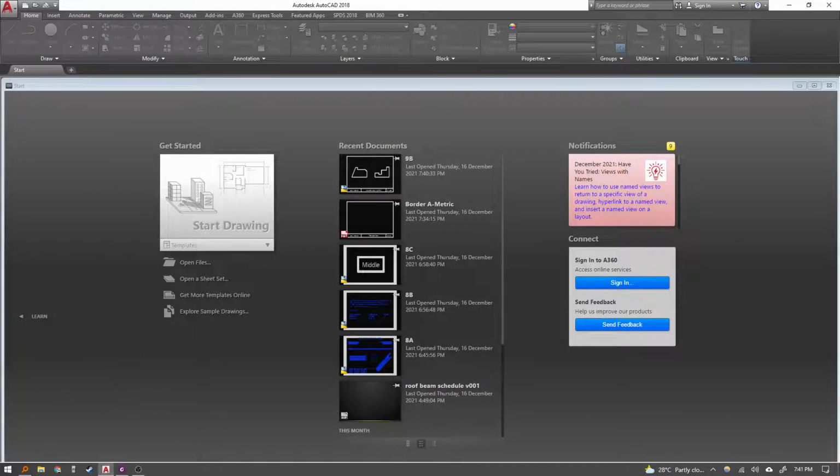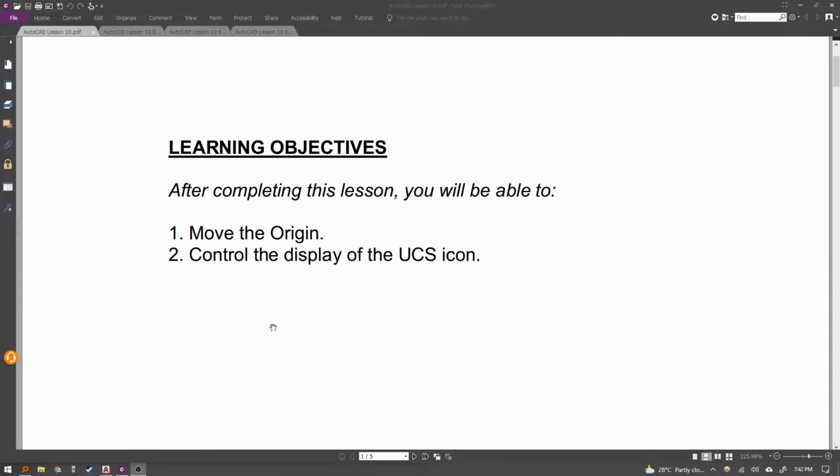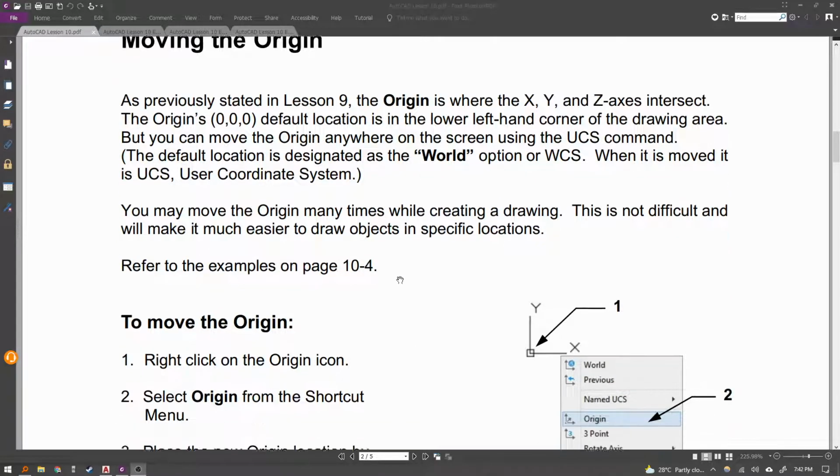Okay. So, next is lesson 10. So, sa lesson 10 is moving the origin and then control the displays of the UCS icon. So, yung UCS nga, di ba, yung discuss natin kanina. Moving the origin is, syempre, may mga times kasi na mas madali kung may iba yung point of view natin, yung ating origin natin.